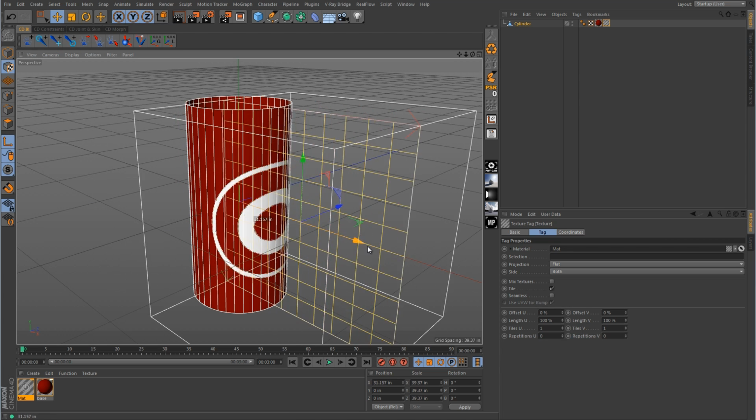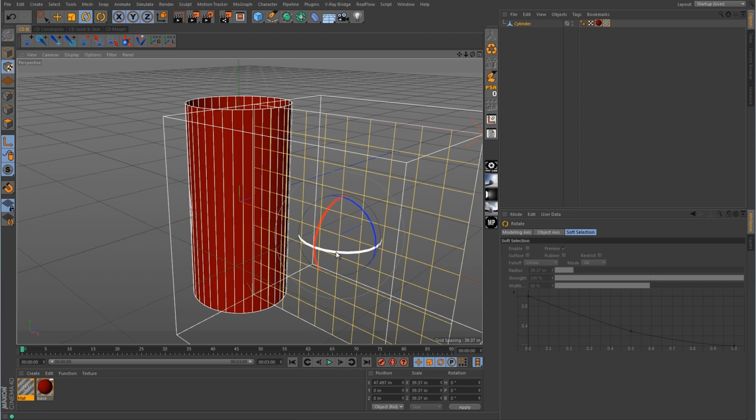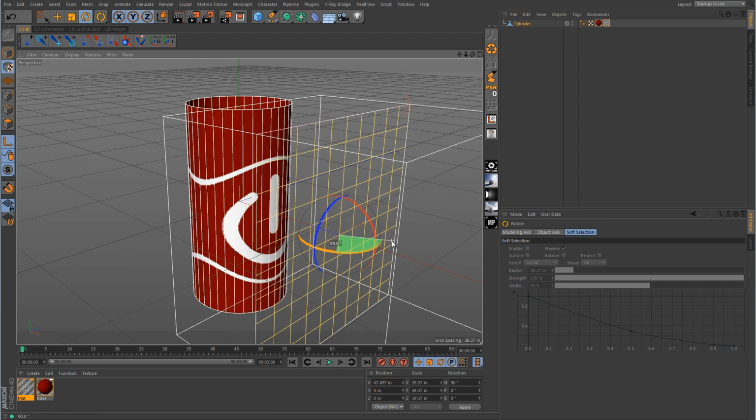So we want to pull this over, and then we want to rotate it. And the reason why we want to rotate it is because this axis plane here, or this texture projection plane, projects in the Z direction. So whatever way the Z handle is pointing, that's the way that image is going to be projected. So we want to rotate it 90 degrees, and we want to scale it down.